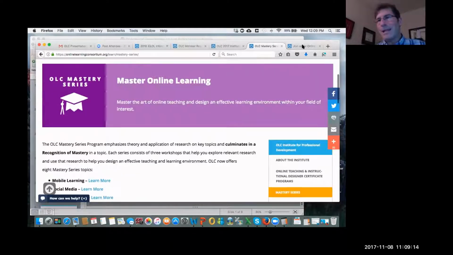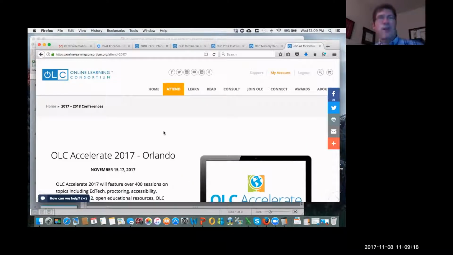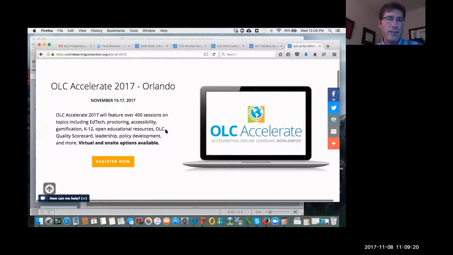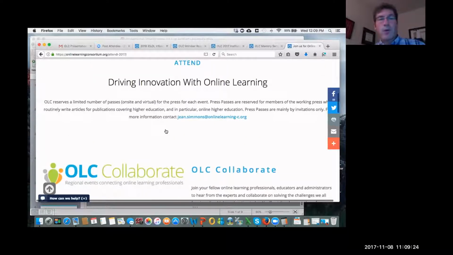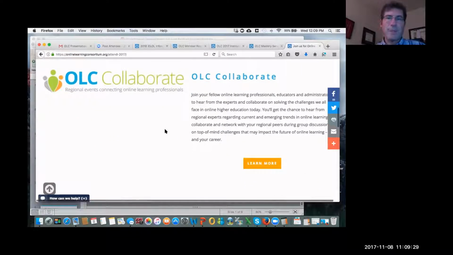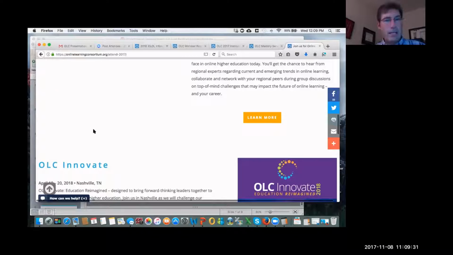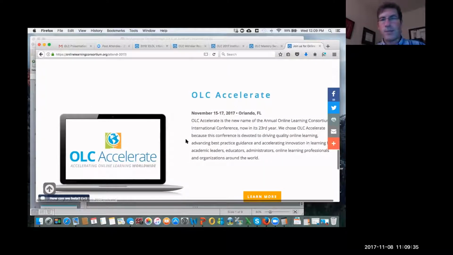And then lastly, just as another major aspect, the different conferences, the different networking events that we host throughout a given year. The collaborates are the regional events, like I was telling you about the one in Los Angeles in January, the Innovate conference in Nashville, and then of course the one next week in Orlando.